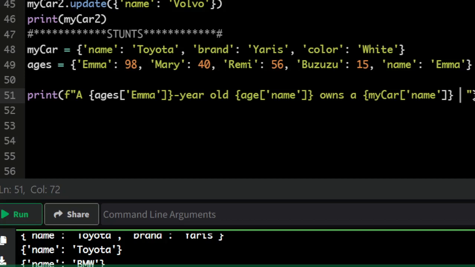And then the next one is Yaris. So we also open another brace. You put my car, open the square brackets, and since Yaris is the brand, you put brand there. Then close the square bracket and close the brace. Okay, so we are done.